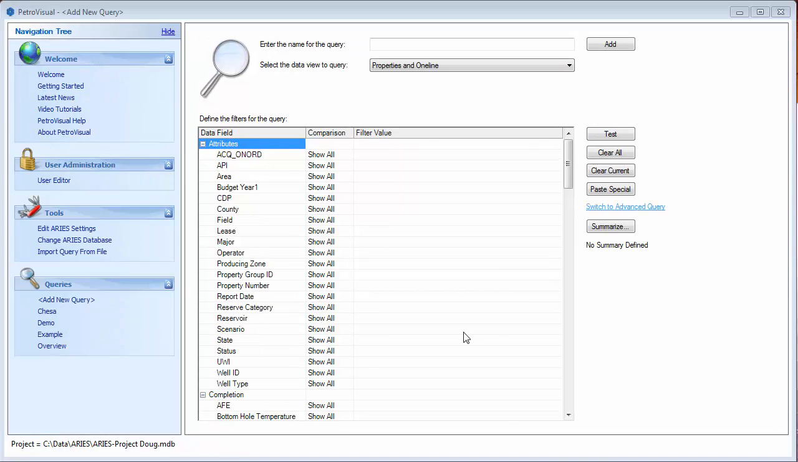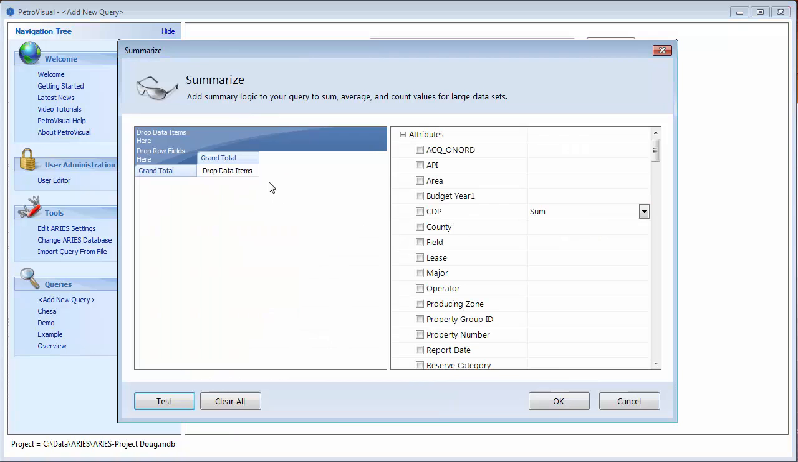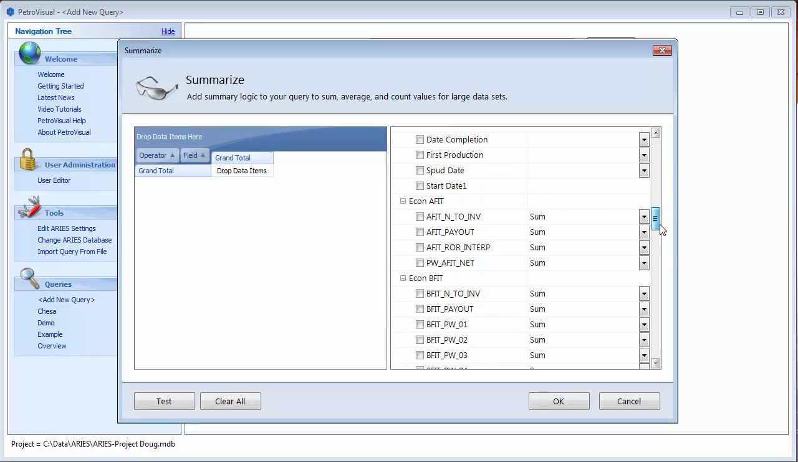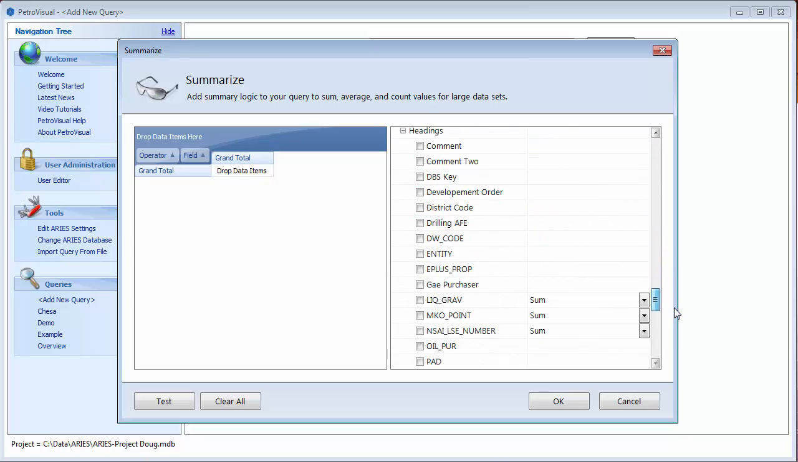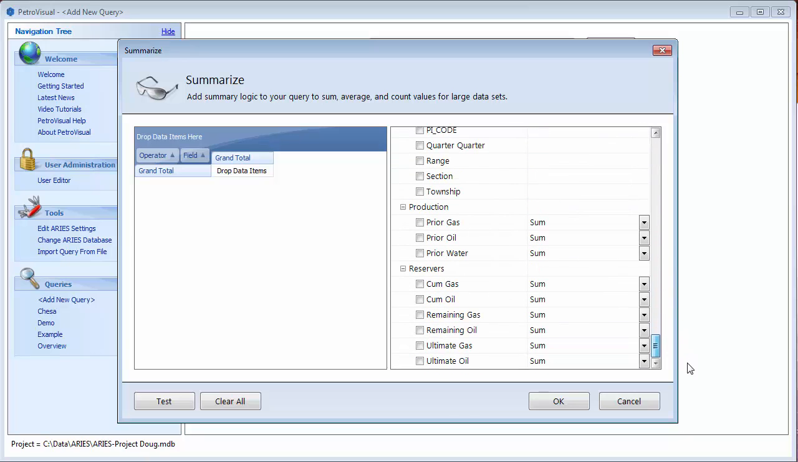There are two new features within the PetroVisual query screen. The first one allows us to summarize very large data sets. This can be done sometimes when we have tens of thousands or hundreds of thousands of wells and you particularly don't need all the data. But we want to capture that data by operator and then by field. We can do that and then go back and select the data fields we need. There might not be all of them, but the ones we want to have that are critical for the analysis that we'll be looking at.